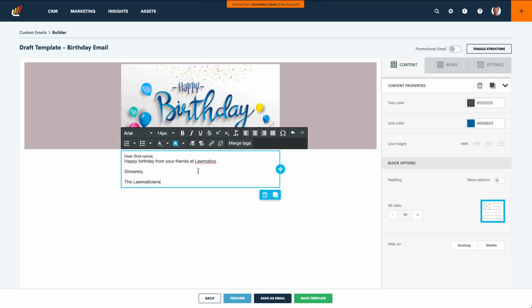Okay, so obviously you're going to want to write a much nicer message than that, but this gives you a very good idea of just how easy it is to use our system to build a birthday email as well, and create whatever content and have it be dynamic in here. So we're going to go ahead and save this as an email. We're not going to save this as a template because in order to actually send emails through a campaign, you need to have them saved as an email first.